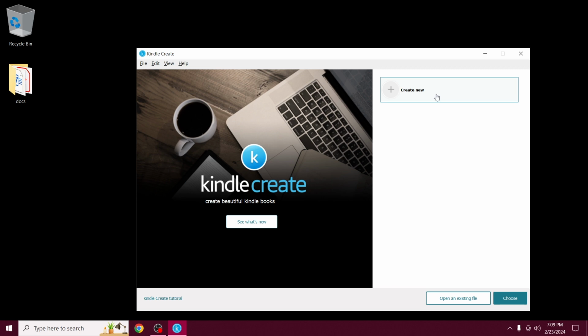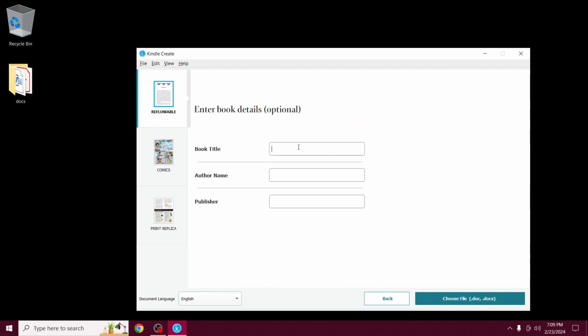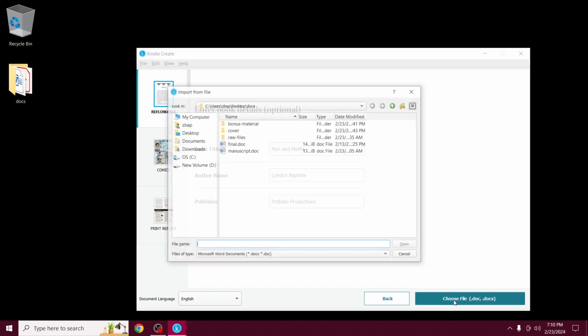When Kindle Create opens, we have an opportunity to create a new project. Kindle Create is a software that formats your manuscript from a text-based file for digital and print publication. I'll click Continue, providing the book title, Men and Misfits. The author's name is Lyndon Baptiste. You will include your details for the title of your book and the name of the author. In this instance, I am using the publisher as Podbeak Productions, and I want to choose a file.